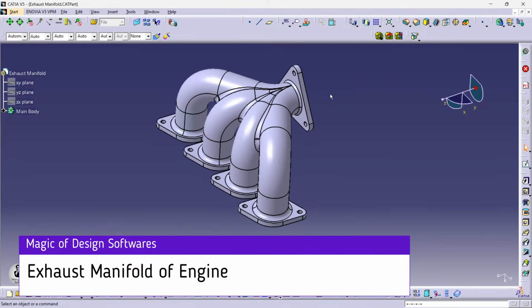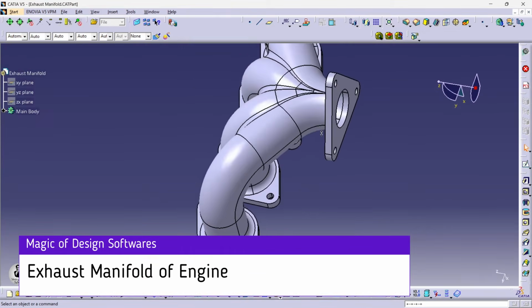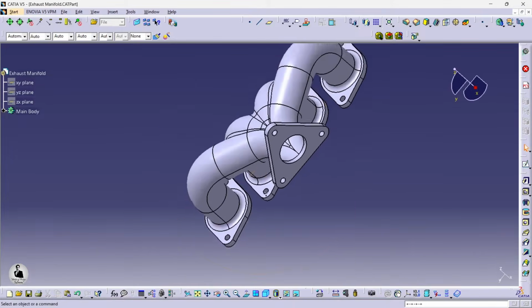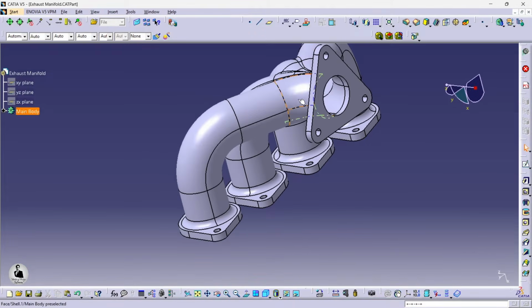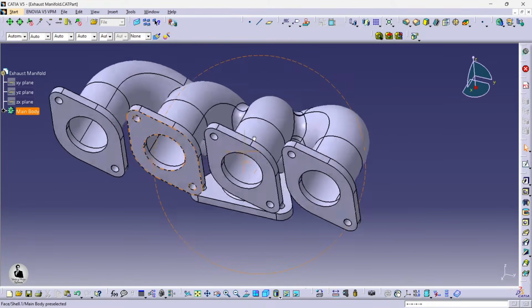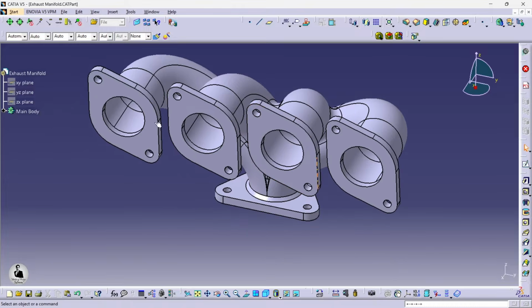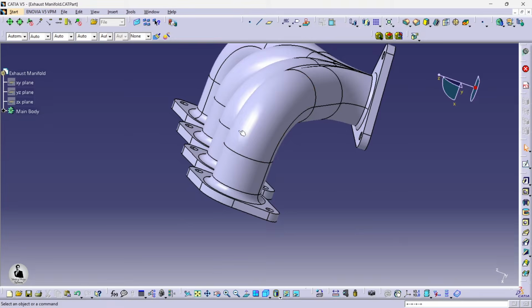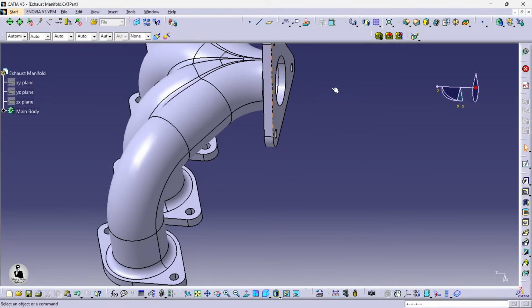Hello and welcome back. In today's video we are going to make an exhaust manifold, which is used in cars to collect the exhaust fumes released from the engine cylinders. If you see here, the engine cylinders are connected to these parts, and it directs them to the catalytic converter, which is connected to this part.